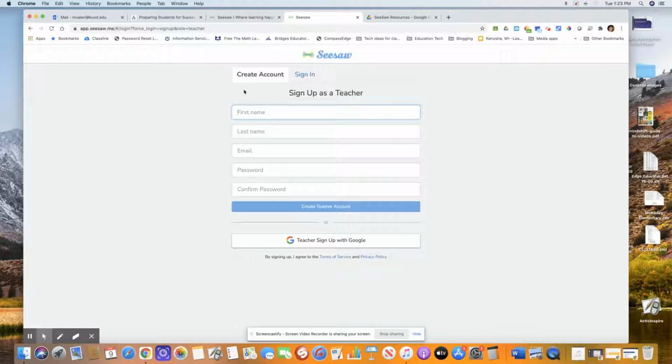When we get to this create account window, we're going to want to type in our information for your account. One of the things that our student information system has done for all of our classroom teachers that are rostered is email address from Kenosha Unified. Mine would be mvaleri@kusd.edu.